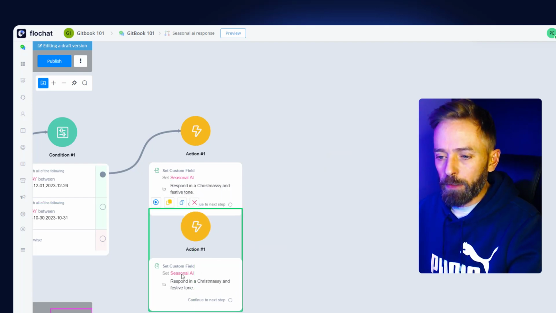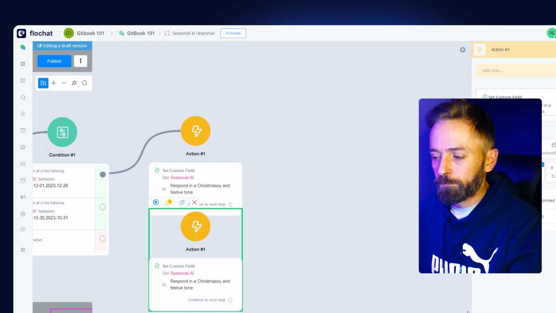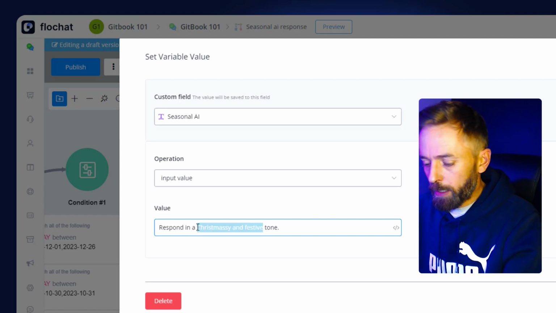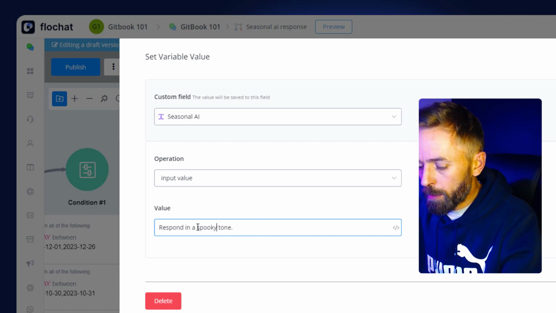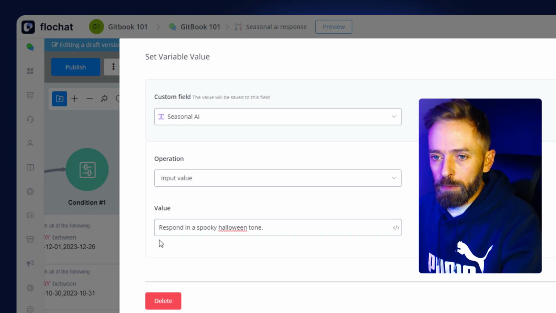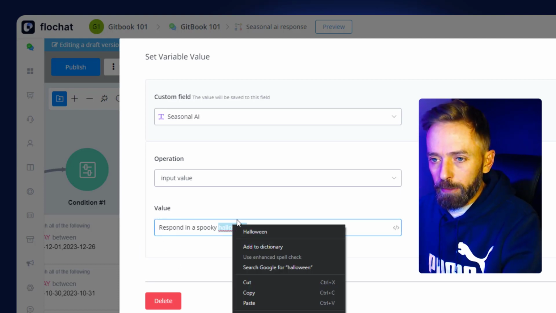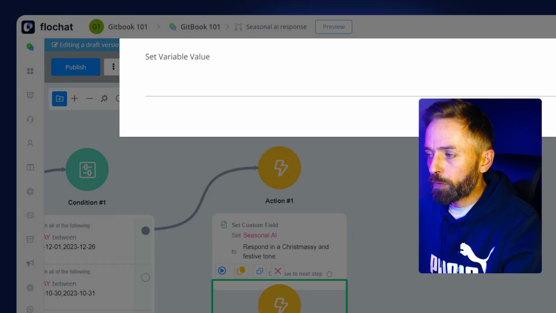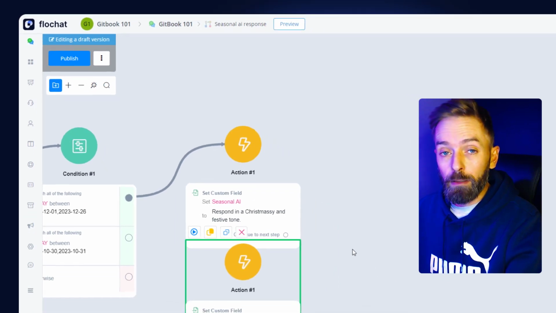Just inside there. Okay, so we're going to open up on this action. Okay, let's go in and change the actual field itself. Okay, so we're going to say, instead of respond in a Christmassy tone, okay, we're going to put in respond in a spooky Halloween, and spell it correctly, Halloween tone. Okay, great. Okay, so that's done.